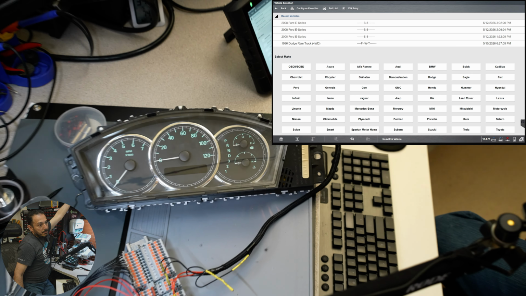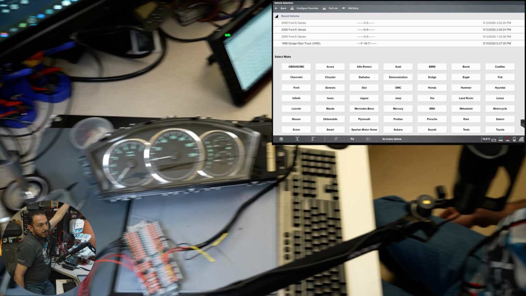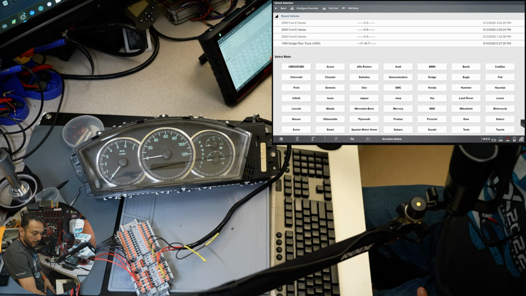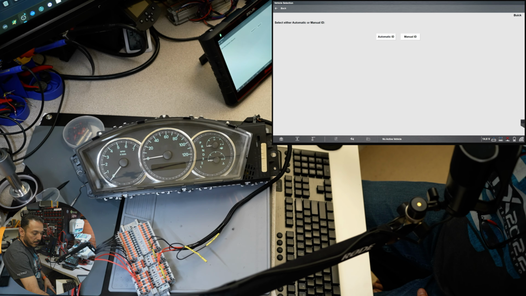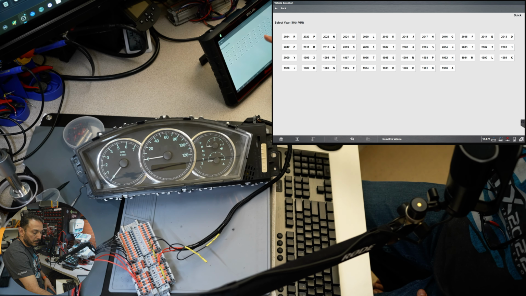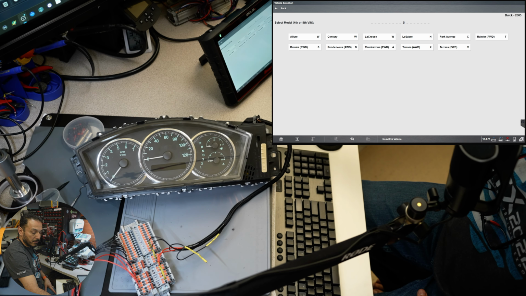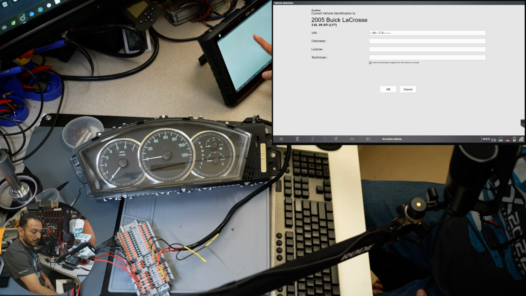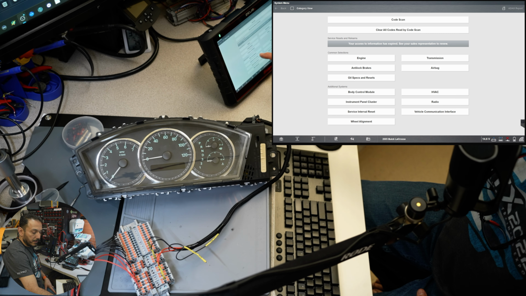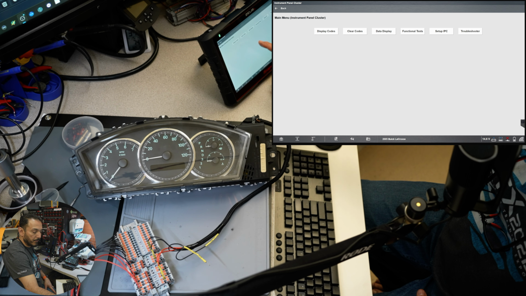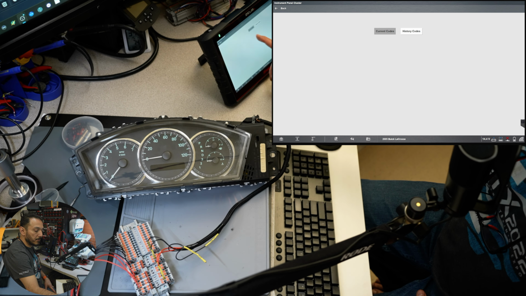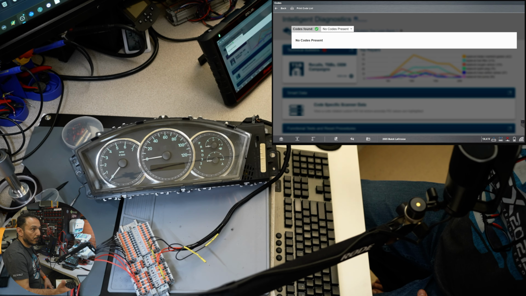Let me zoom out a little bit so you can get to see the cluster a little more. All right, so we're going to Buick, manual ID, 2005, and this is a Lacrosse with a 3.6 engine. Right now, we're going to select the instrument cluster panel. Let's display codes so we can see if we do have communication. This is always what I do first. No codes present.